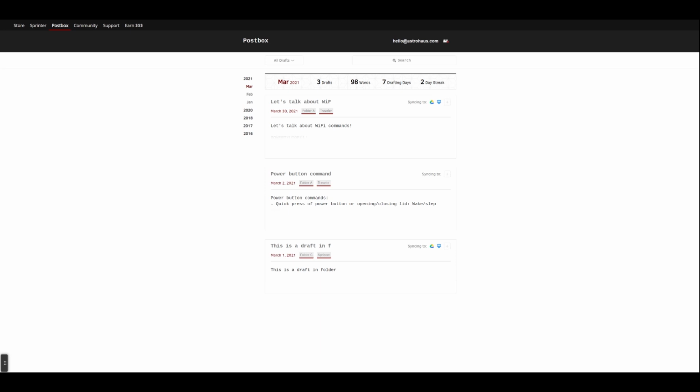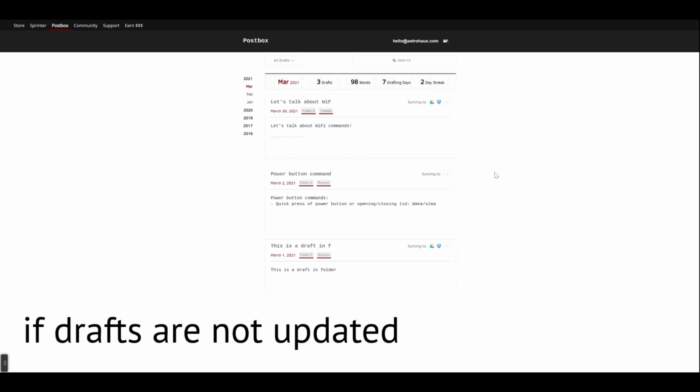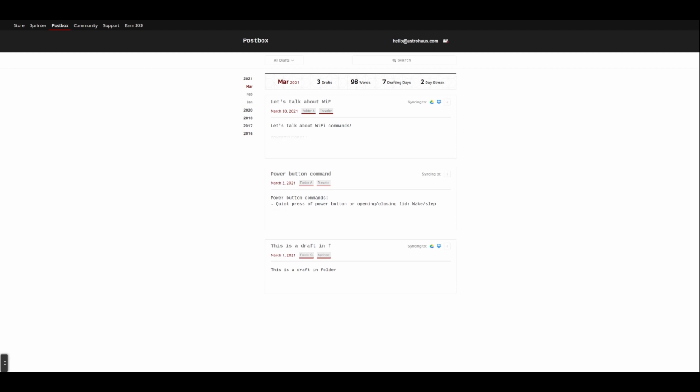Quick tip. If you notice that your drafts are not up to date on your third-party platform, please try moving closer to your router or refreshing your Wi-Fi connection. When the connection is unstable, drafts will often fail to update in Postbox and connected cloud platforms.